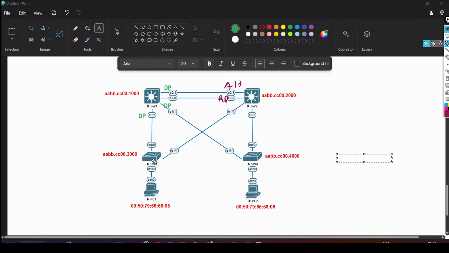Yes. On switch number 3, which port will become RP? It will receive a BPDU here also and here also. The cost on this port is 19 and the cost on this port is 38. That means this port will become what? RP. On switch number 4, which port will become RP? This port, right? Yes.